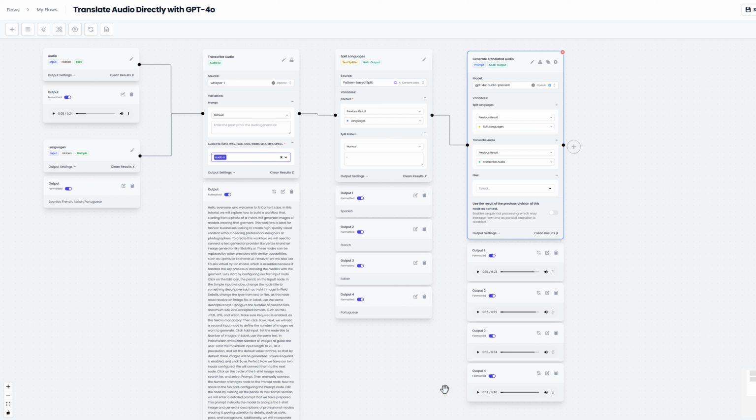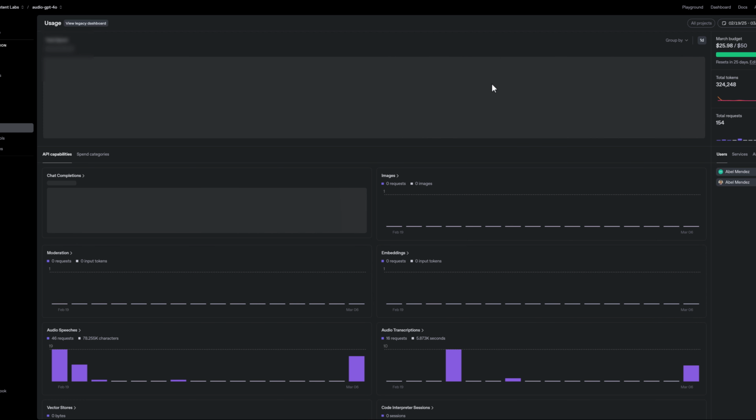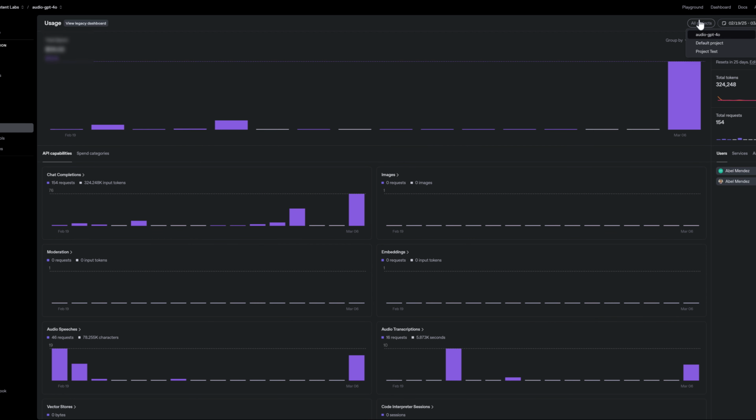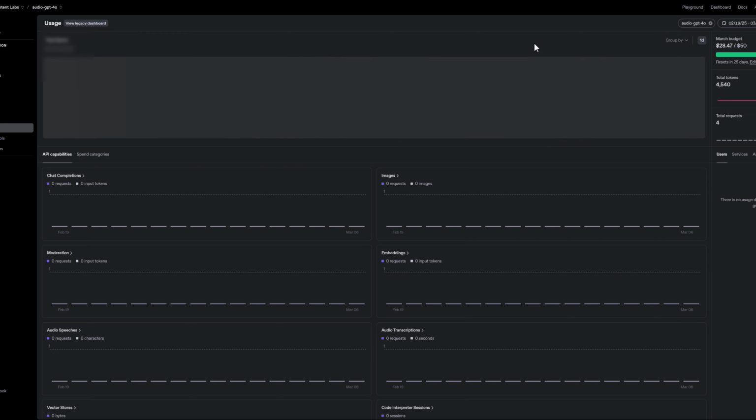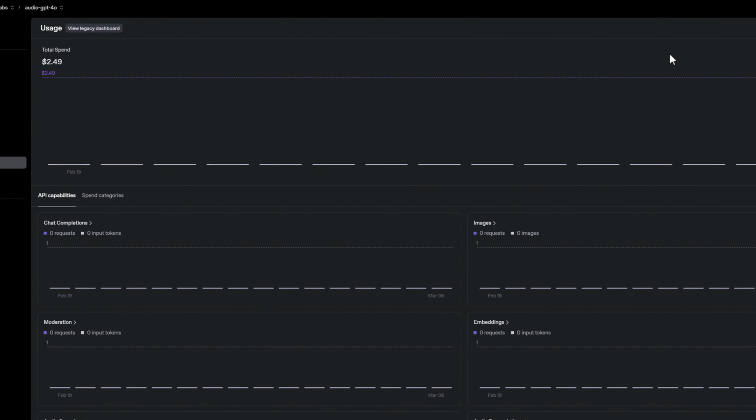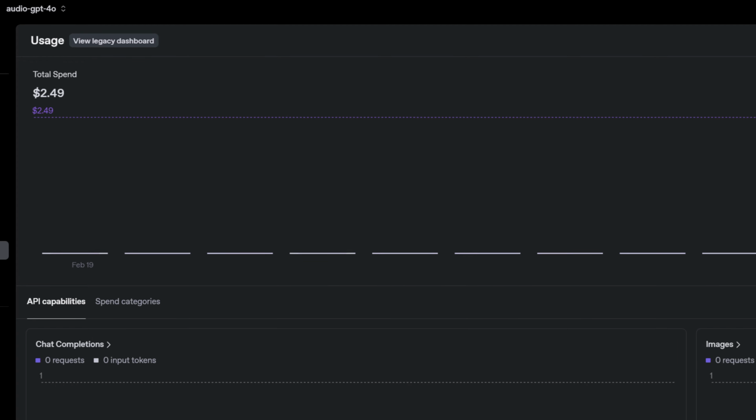However, there are some downsides to consider. In certain cases, the LLM may produce hallucinations, meaning it might unintentionally modify the translated audio, potentially altering its duration by adding or omitting sections.